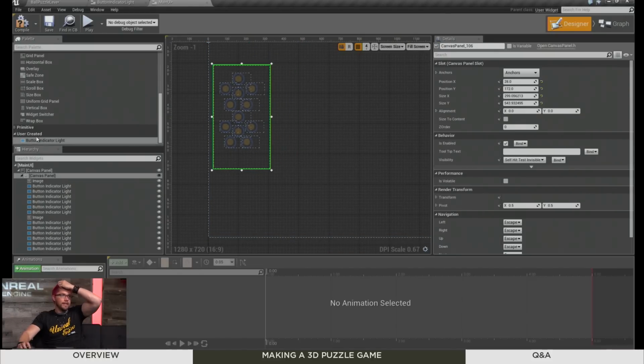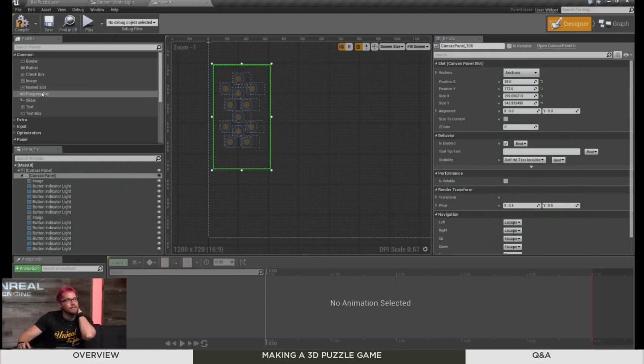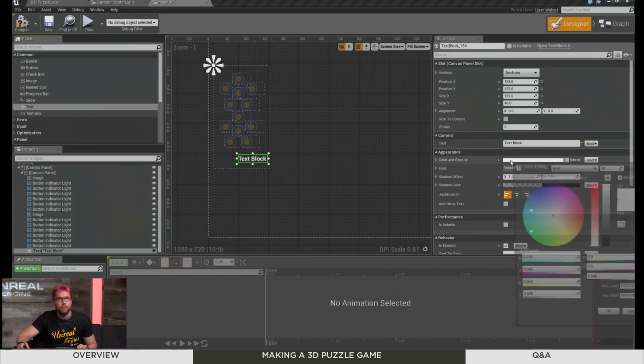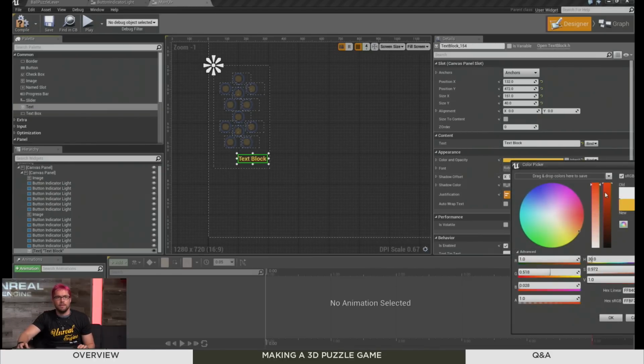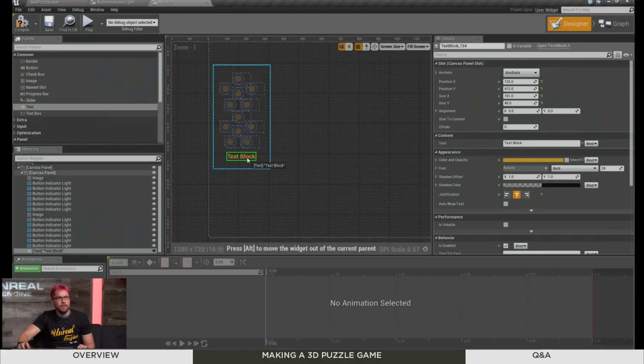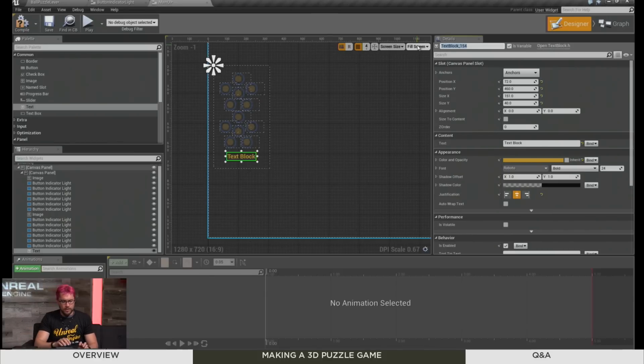I would also like to add a text value in here as well. So this will be just a number that we will use to update how many lights are currently active. So let's do this. Let's take its color and opacity. I'm just going to set it to a nice vivid orange color. We'll center it and put it right down here. And make sure it's a variable because we're going to talk to it later. We'll call this active lights.